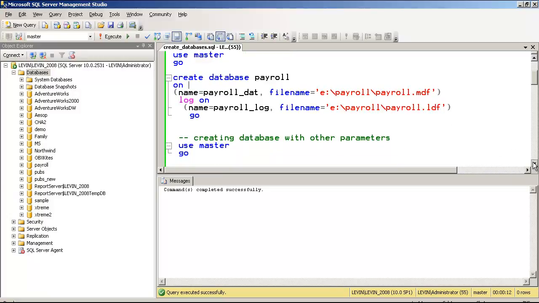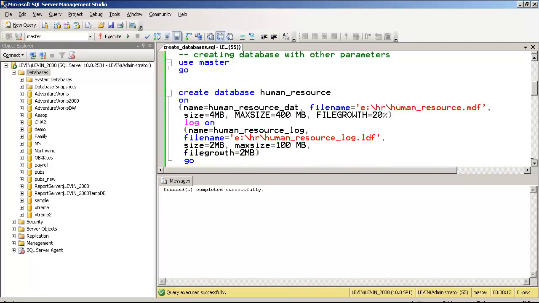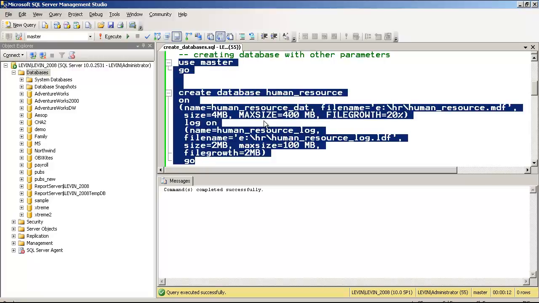Now let's go and create one more database. This time I am going to use it with some parameters. Okay, now the previous database was created with the default, leaving it whatever the default syntax provides without giving any maximum size and other things. This time I am going to create it with my own size and other things, growth size of the file. Okay, this is the human resource database I am going to create.